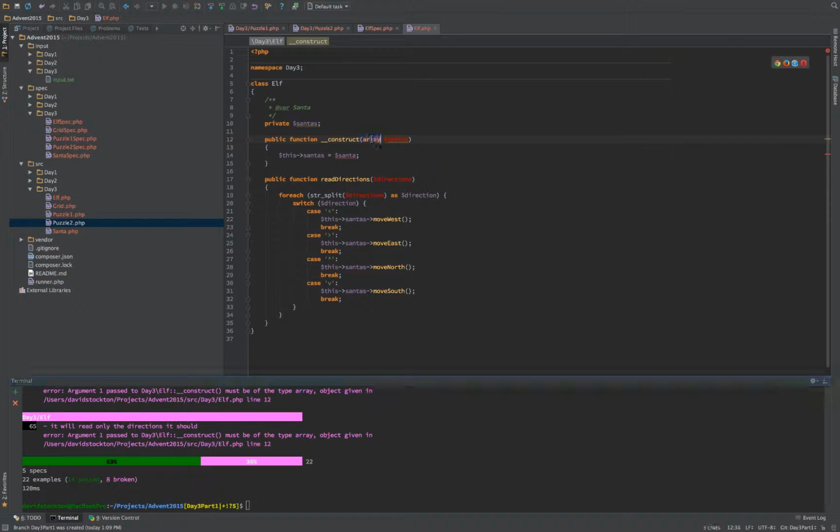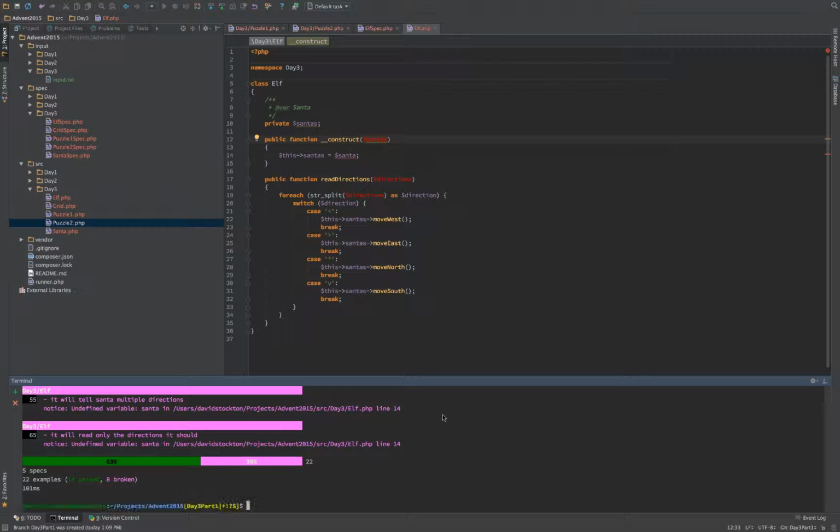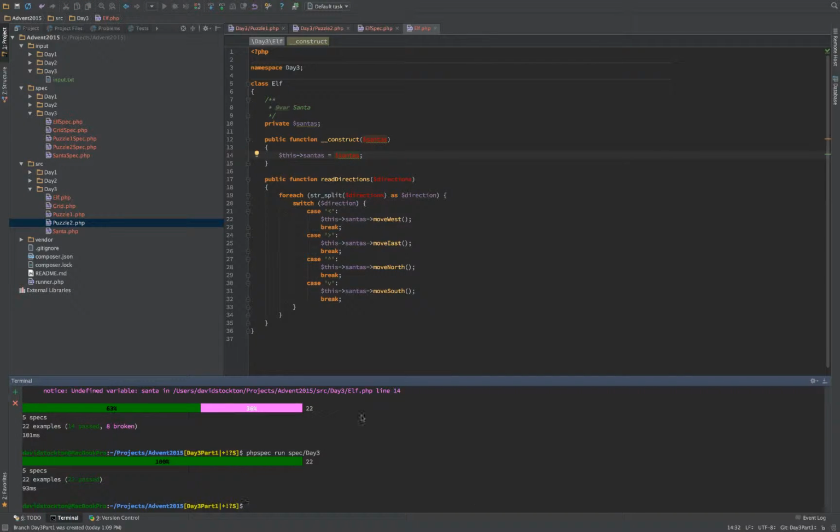Okay. So we can't necessarily say it's an array. We need to figure out what it is. This should probably do some working, some broken. It does not. Alright, so we've got Santas, and we've got undefined variable Santa in elf line 14. Santas. There we go. Did it break for the wrong reason? It broke for the wrong reasons. This is really weird, Joey.